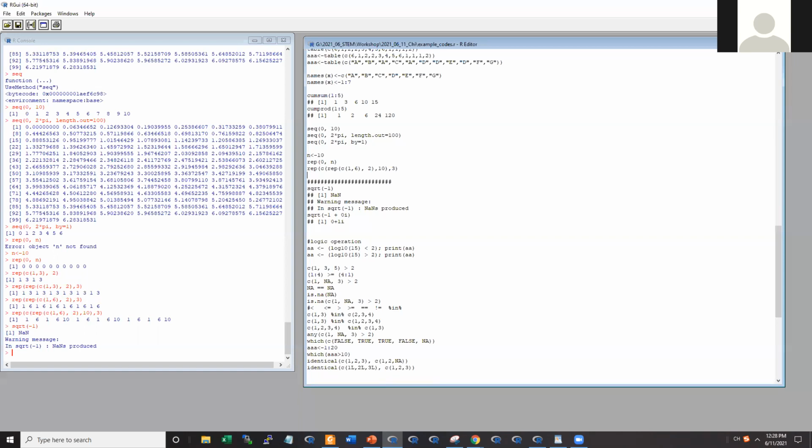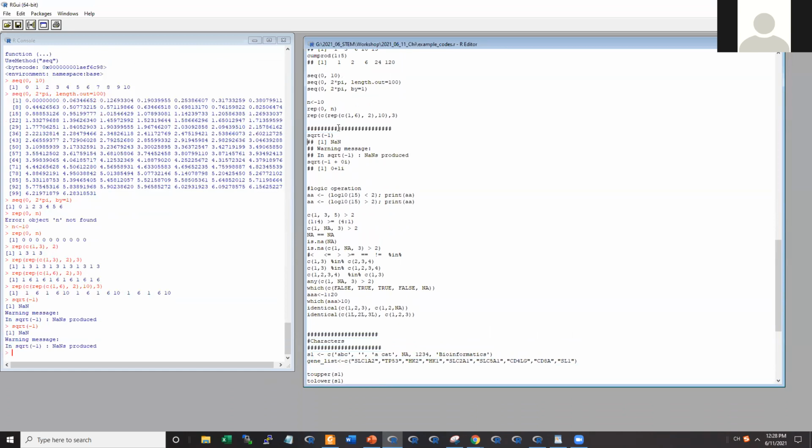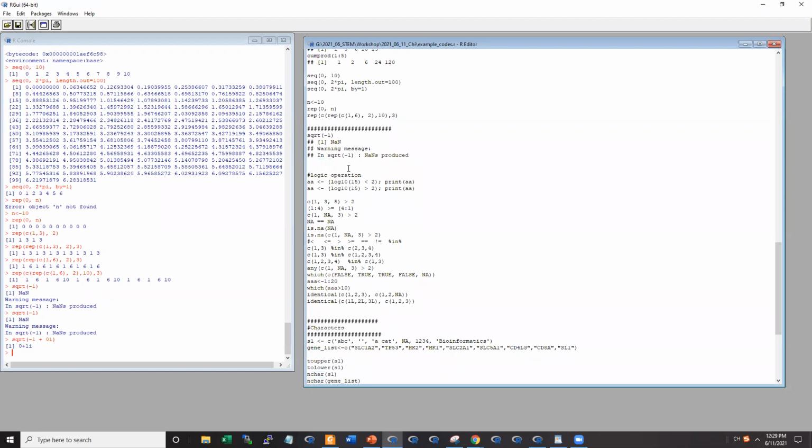Okay. So then we'll talk about NA. NA means sometimes you will get non-applicable results or invalid operations. For example, if we do the square root of -1, the square root of this is valid only in complex analysis.